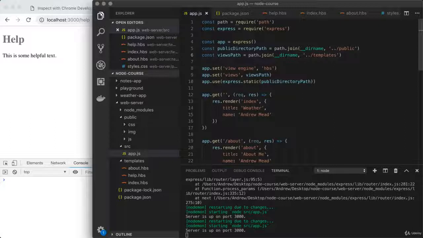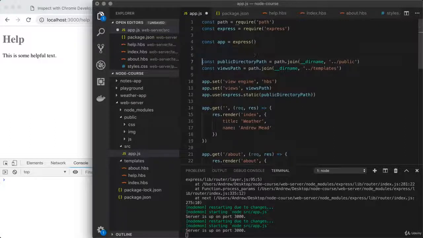Now that we have this in place, let's take a quick moment to organize our Express configuration a little more.